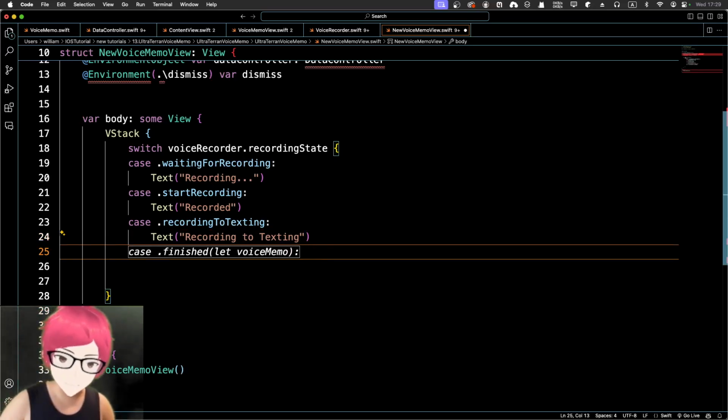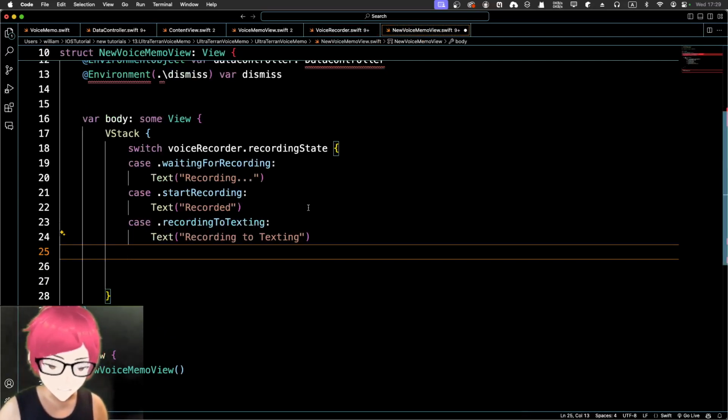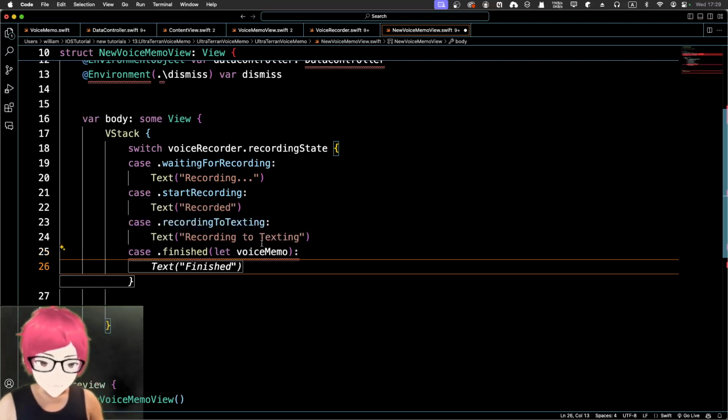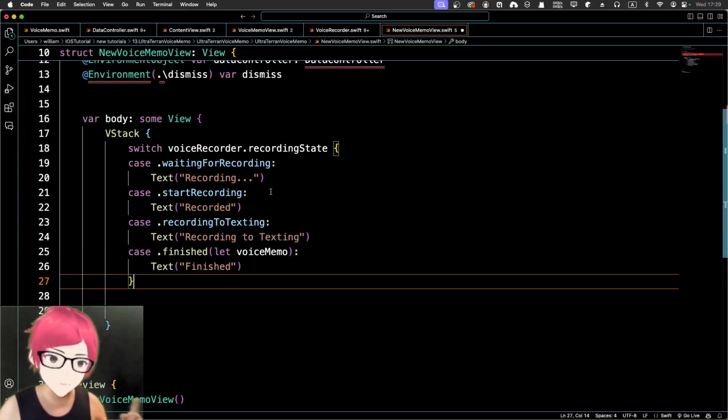I believe there's a kind of scan the code and learn from it. So then finished. Okay, so let's go to the case finished and last voice memo. Yeah, that'll be good. Text finished. The text doesn't really matter. It's just for you to quickly debug things.